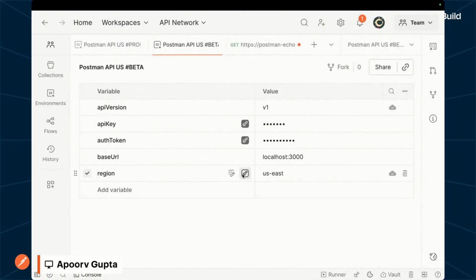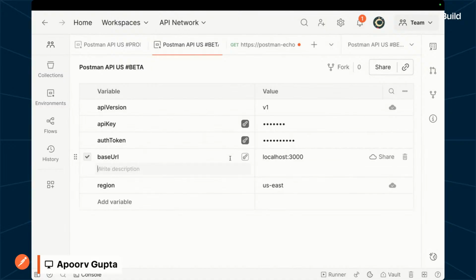Now for all these APIs, earlier users used to also have the descriptions in the initial value, and for this we are introducing a new field in our editor where you can add a description for your variables. So let's just say this is the base URL for all of the APIs. And now this description will be shared with all of your users.